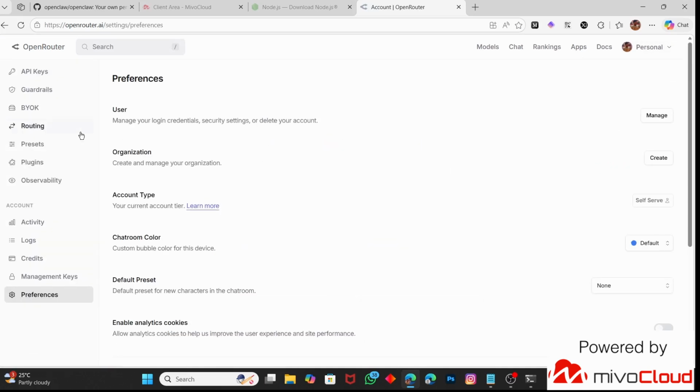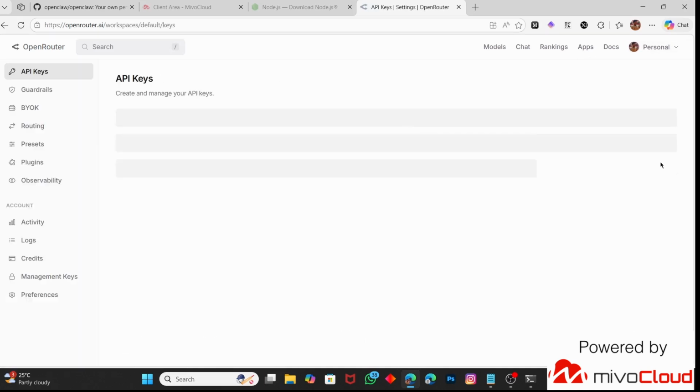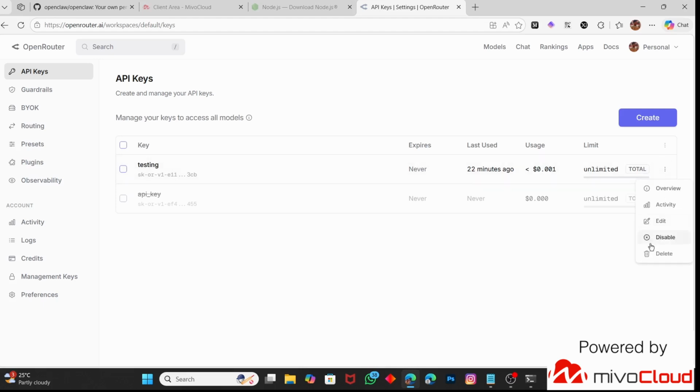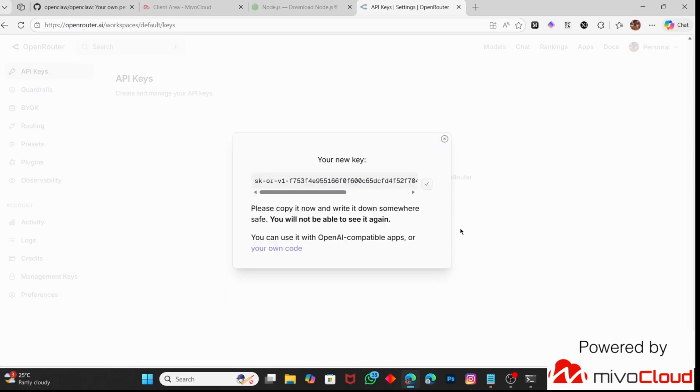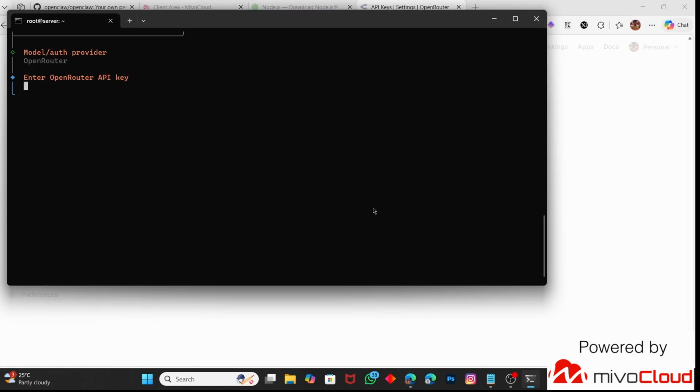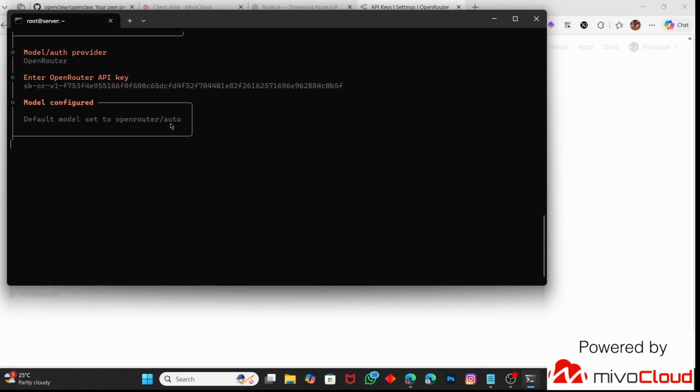Then go to settings. Here at the top you have your API keys section. Let me go to API keys. Consider I already have two API keys generated. Let me delete both of them. I'm going to create a fresh API key here. Click on create and let's give a name for our API key. In this case, I'm going to give it the name testing. Consider I have set the expiration to no expiration. And let me copy this API key, paste it here and press enter.